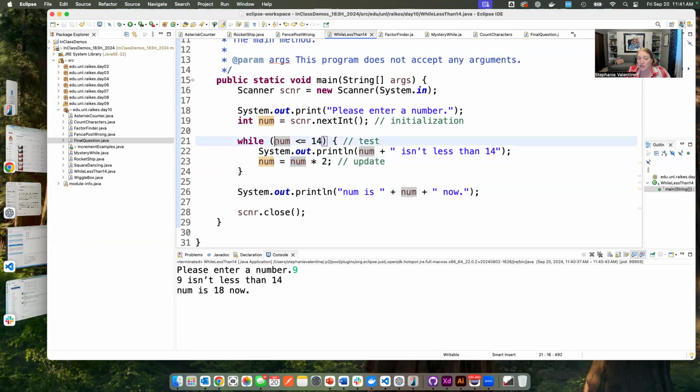And then it goes back to check this value. Num is 18 now. So it is not less than or equal to 14. So we exit the loop and move to execute this code here.